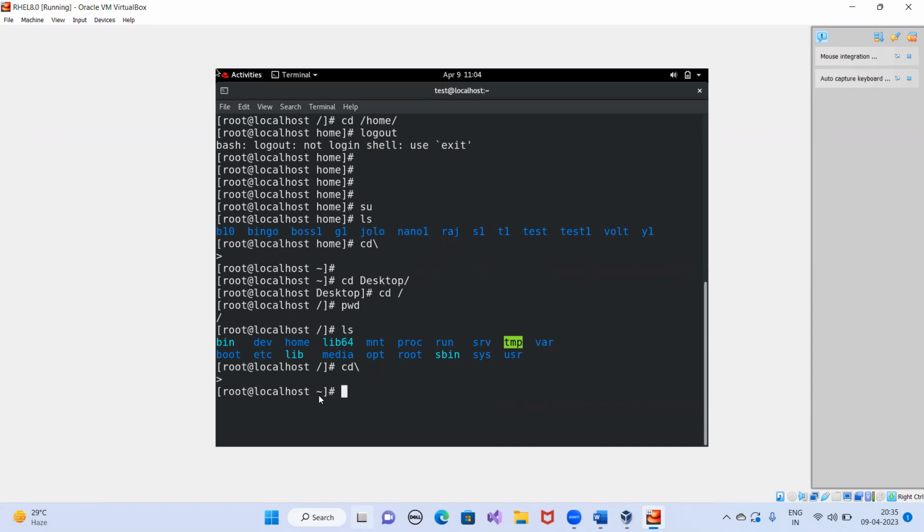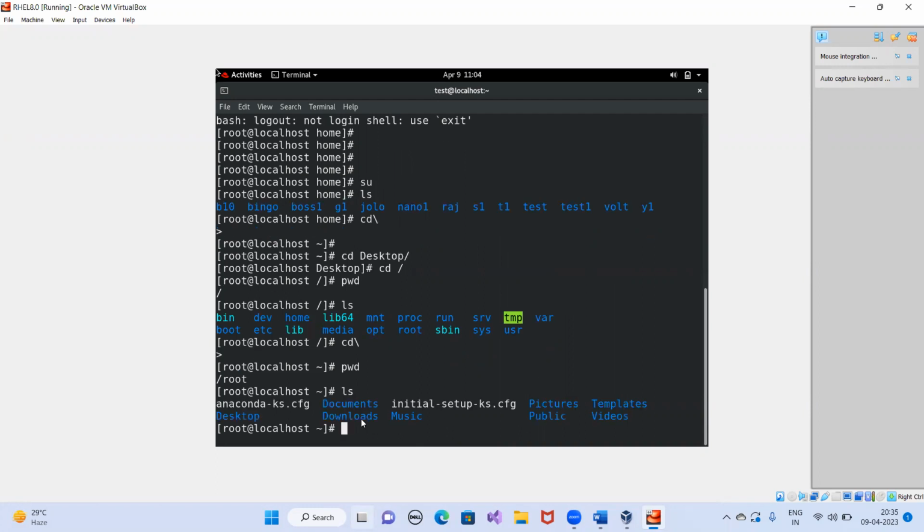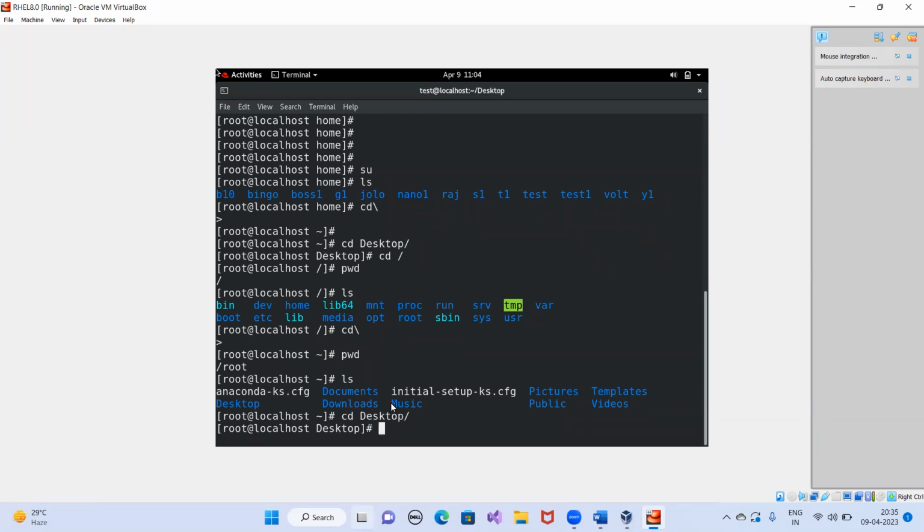See here, you can see the tilde sign is coming. If I do pwd, then you can see I am in /root. That's the home location of the user. Here the desktop is there. If I do ls, you can see the desktop is available in this location. So in order to go into the desktop, I will do cd space desktop, enter. Now I am working in the desktop location.